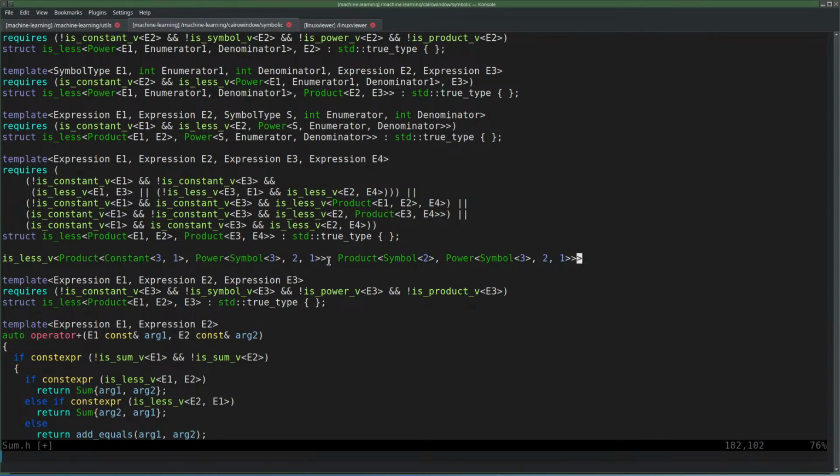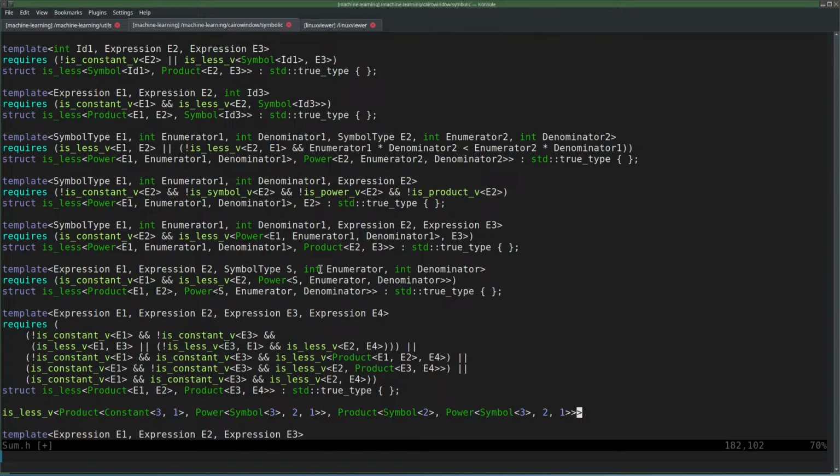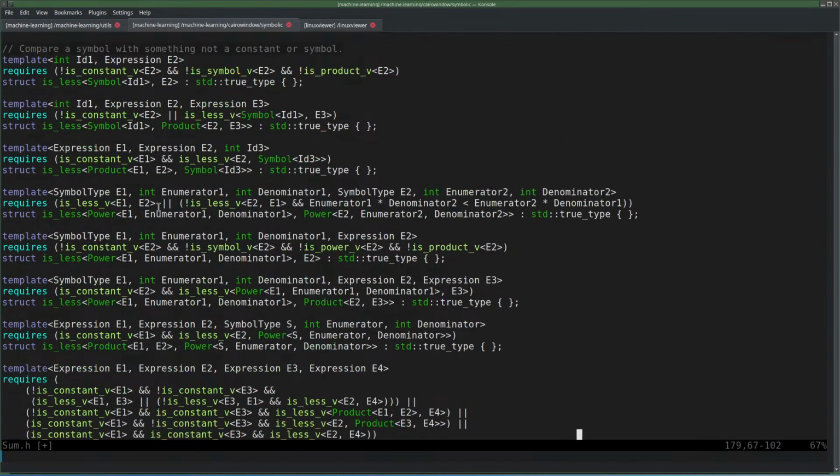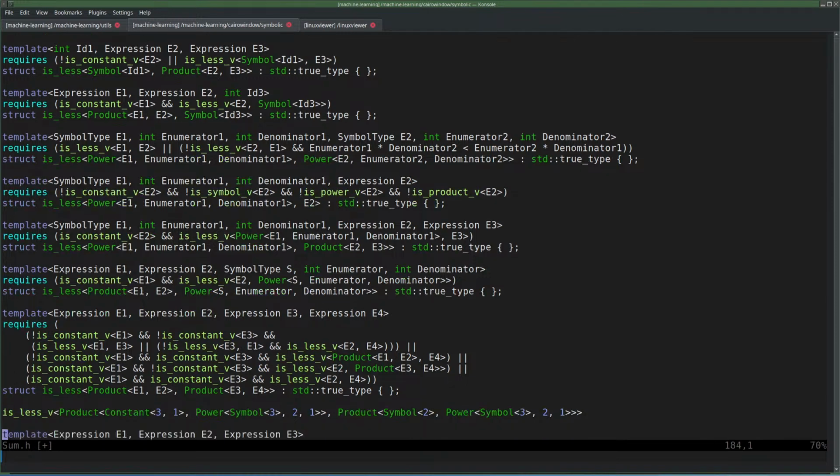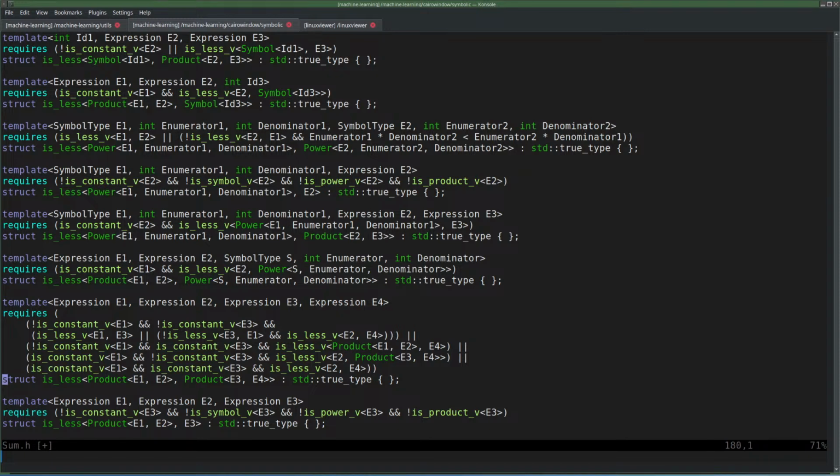So that then is wrong. Power and product, where there's no symbol inside. Sorry, no constant inside. Power of... no. Yeah. Power is less than a product. Here's the power product. That should return true because, yeah, it is wrong. It is wrong.